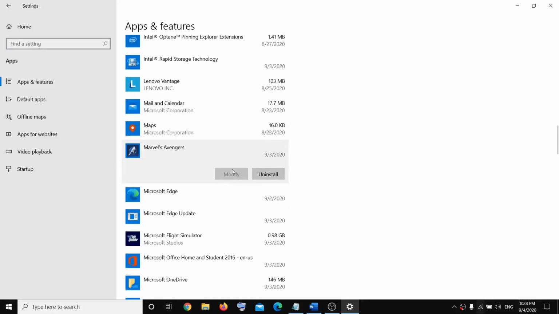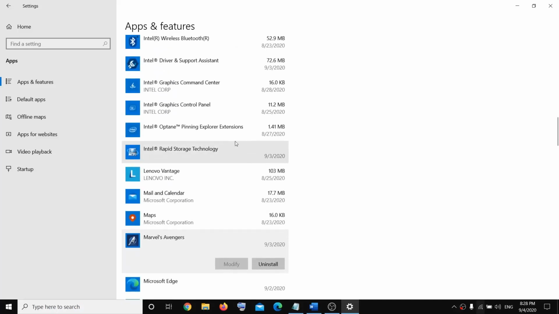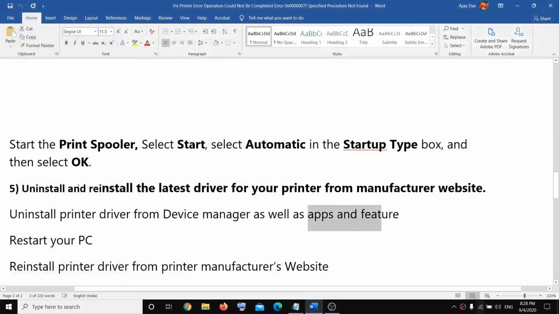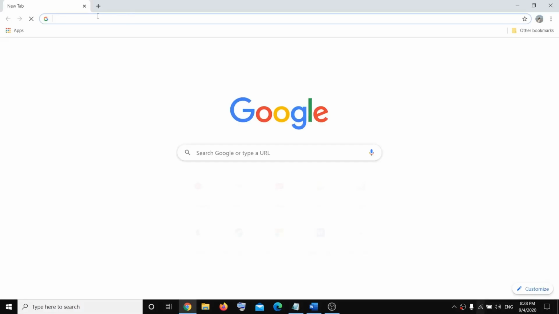So I don't have any printer over here, so just for example, I'm showing you. So select your printer over here, then click on uninstall, and after the uninstall, restart your computer, and after that you can go ahead and reinstall the printer driver from the printer manufacturer website. So just for example, I'm showing for HP.